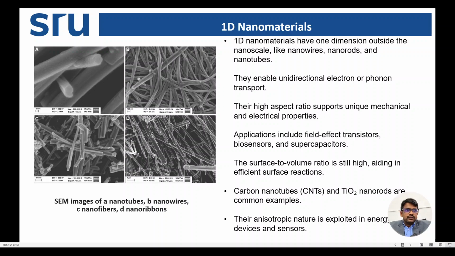Applications include FETs, field effect transistors, biosensors, and supercapacitors. So these one-dimensional materials can find applications in these fields. There are some other fields also, but majorly these. The surface to volume ratio is still high, aiding in efficient surface reactions.